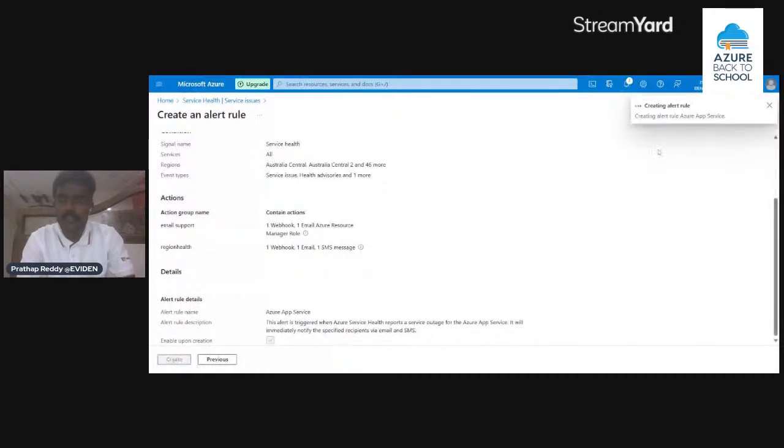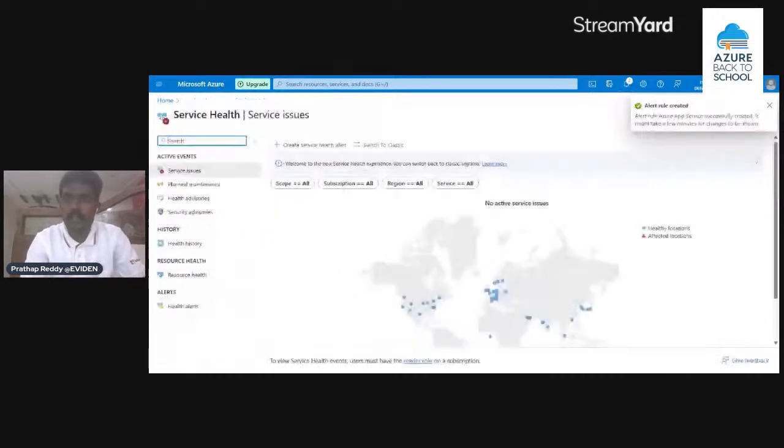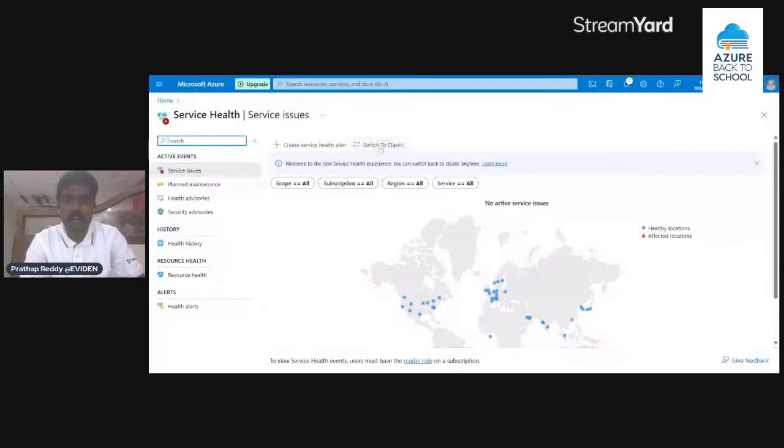Okay, once the alert is created, that will be reflected in some other phase. I will show you how it will look and everything. So the alert rule is created, so Azure has successfully created it. Okay, and this is the one thing that will already be happening. If you want to switch to the classic, you tap on this one. So let's see.